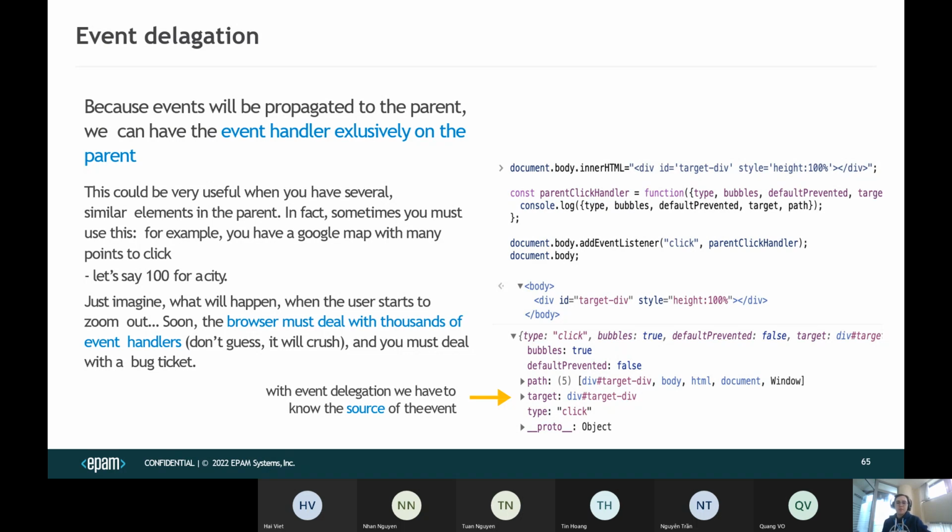So let's see this example. First, we are getting the document body in HTML. Next, we are creating the handler. Parent click handler is a function, and it's accepting an object as its argument, and then it will log all of this to the console. Next, we are adding event listener. So on click, there will be a parent click handler targeted. If we look at our body, we can see that inside of it is a div with an ID and with our style that we have seen previously.